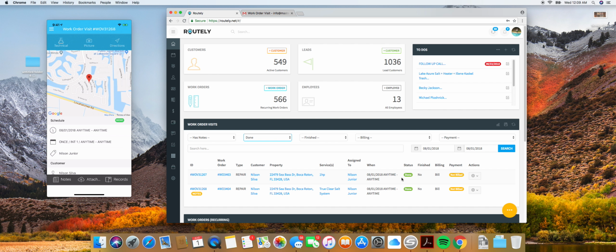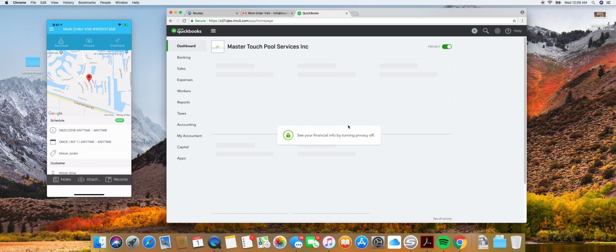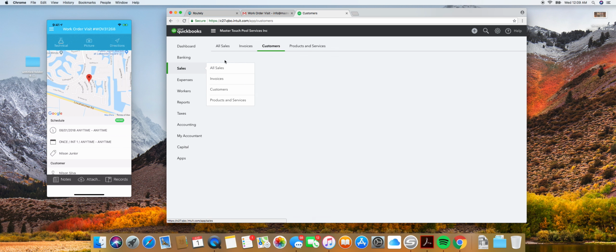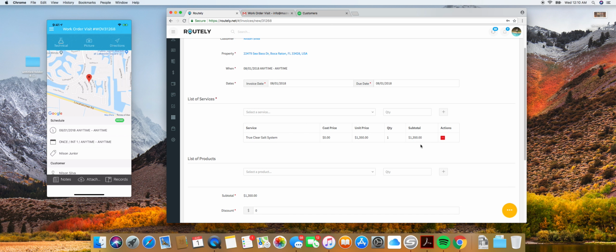This means you could go to your QuickBooks and actually, okay, awesome. Go to sales, Nilson Silva, click on it, and charge for that electrical whip. Or you can click Nilson Silva, create invoice. By creating an invoice, it automatically generates an invoice on QuickBooks, which is pretty cool. Now you can add it.